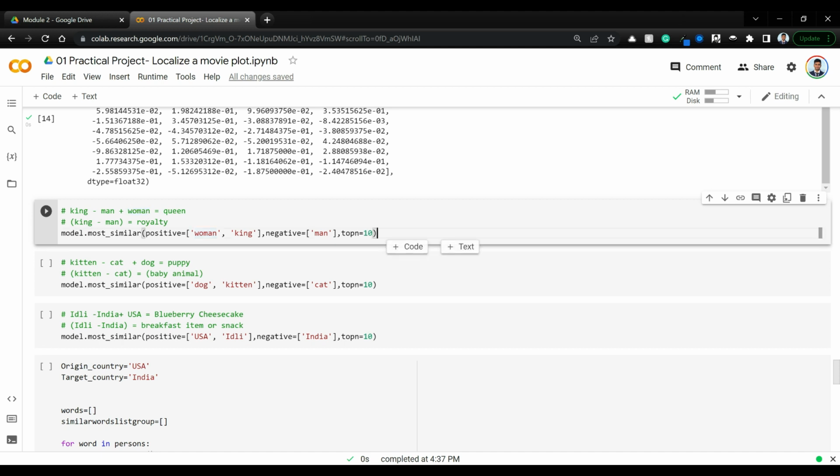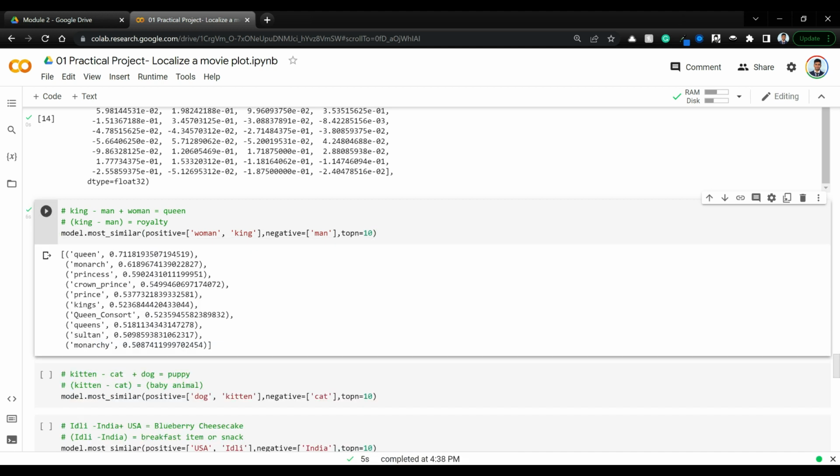And what's happening behind the scenes is it is taking woman's vector and adding it to king's vector and subtracting man's vector, and the resultant vector is queried with all the word vectors that are present in this model, and the top 10 are retrieved. Let's run this and it will be clear. As you can see, automatically we got the top 10 vectors and queen is the top vector. So king minus man plus woman is equal to queen is preserved.